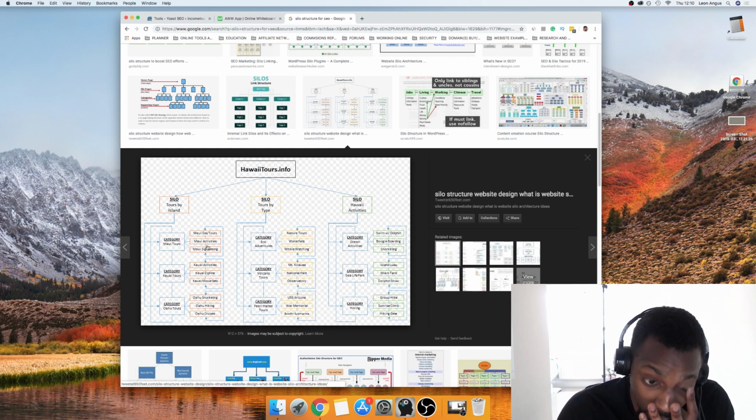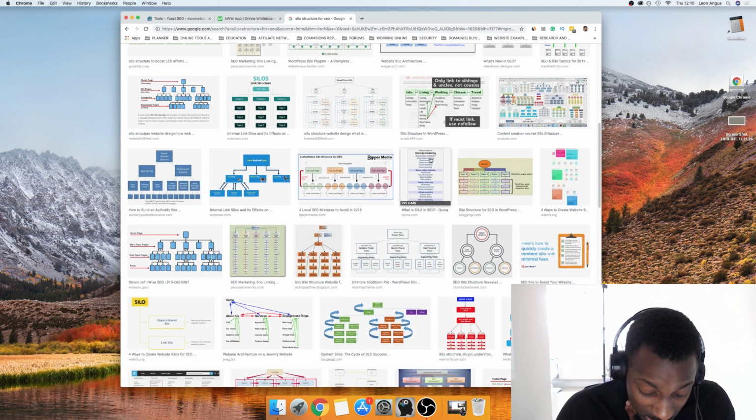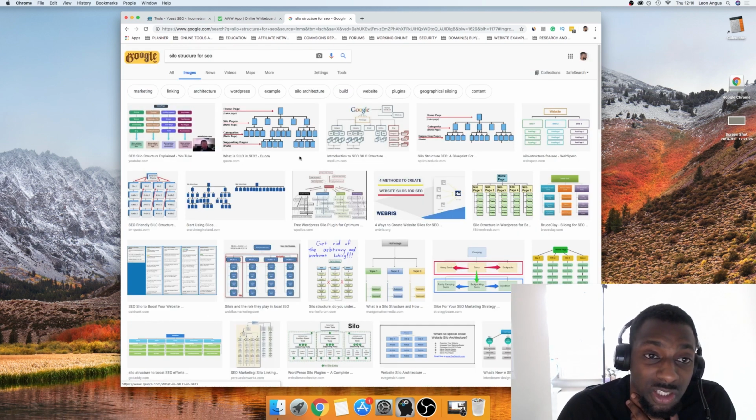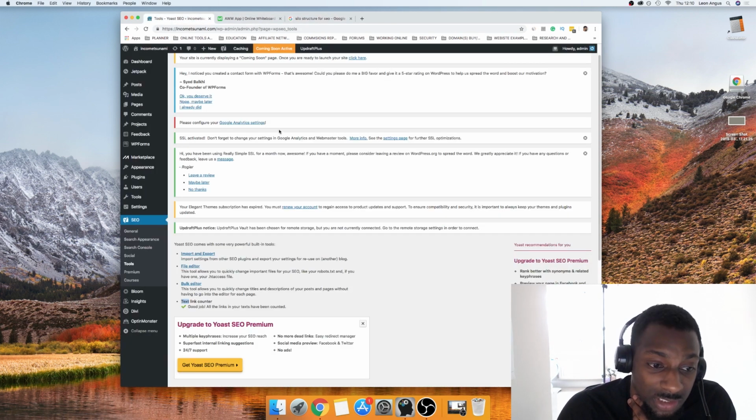You want to keep these into little packs that kind of rank as a package. And that's it in a nutshell. And you do that all through internal linking. Okay, so internal links, what's good on WordPress is that you can actually see your internal linking.